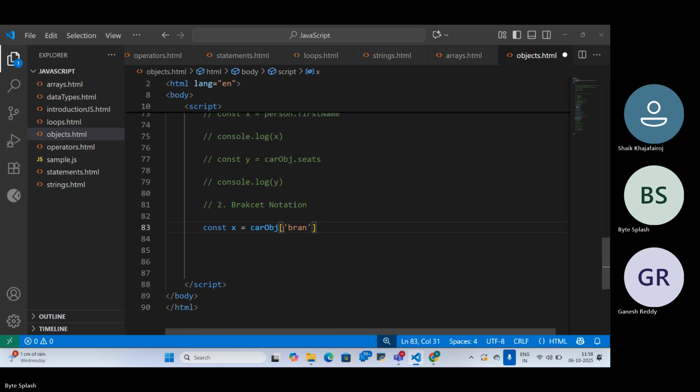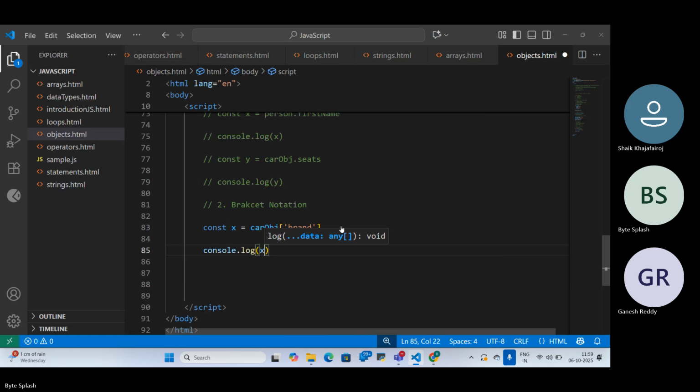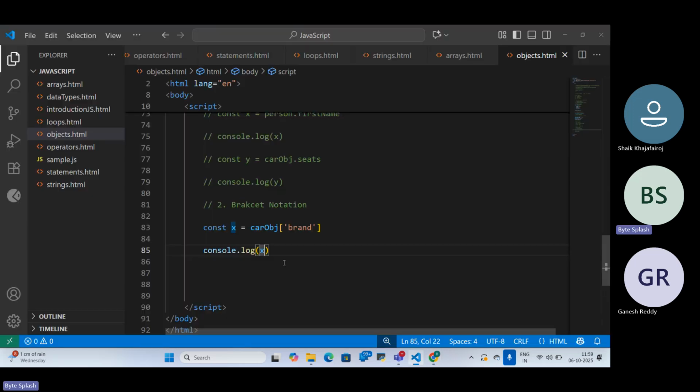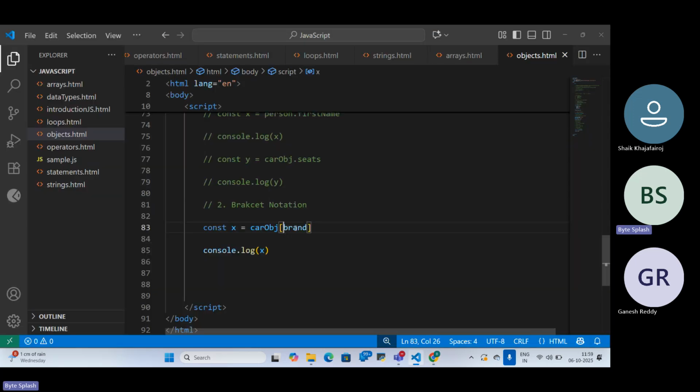Brand. So what will be the x value? Ferrari has been extracted. So try to access it like this; it will not display an error like 'brand is not defined'. So keep in mind, whenever you are working with bracket notation, you need to mention the key name as a string. Clear? Any doubts?